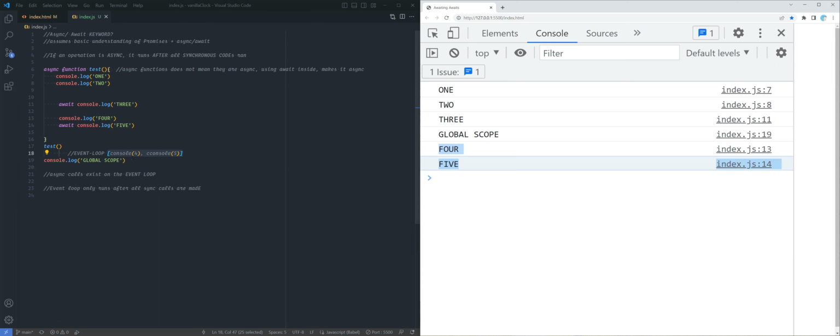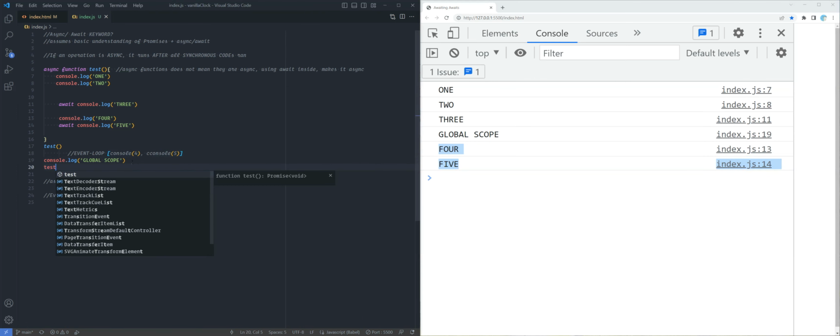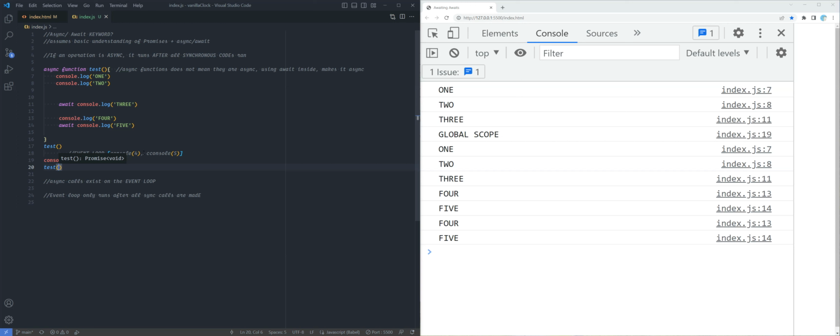Okay. So now let's do something else. What if we call test again? Well, we call test on line 17. It says, oh, these three are synchronous, right? 1, 2, and 3, up to the first await. So we see 1, 2, 3. Then it says, these are async. They push it into the event loop. It exits, sees line 19, console.log global scope.